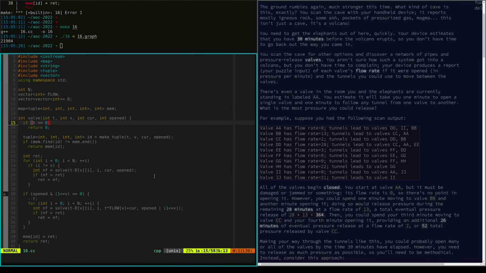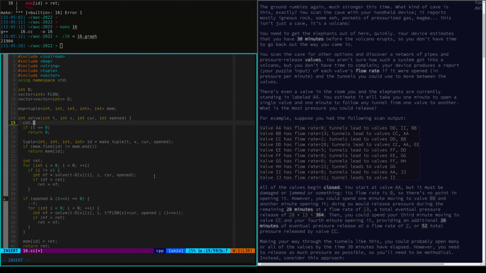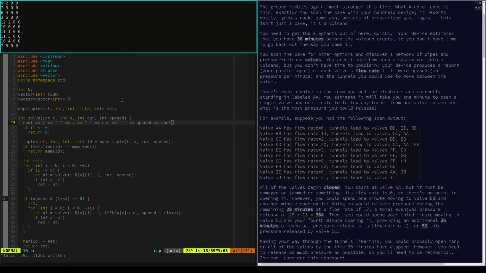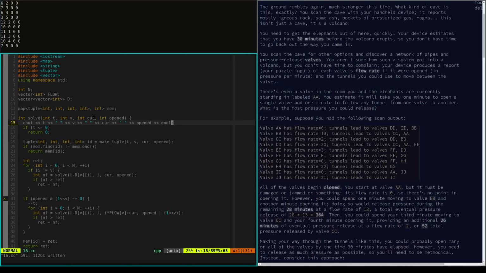So, where are we? Could we see out t, v, current one, opened and line? Let's see what happens. Okay, 0, 0, 0, 0, 0. 0 open, 0 current one. This is weird.